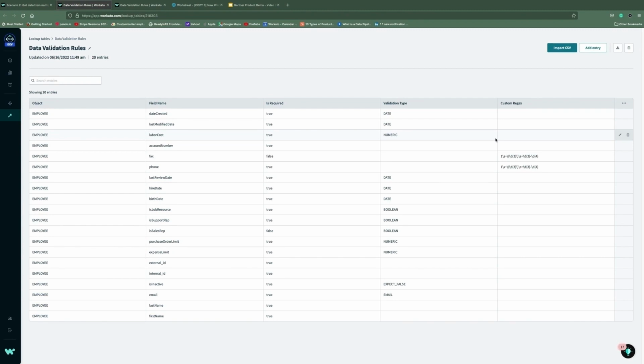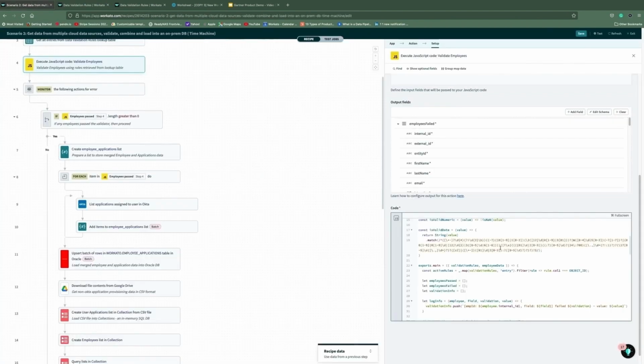These rule sets are stored in a lookup table in Workato, which is persistent and can be dynamically accessed and updated. Applying these rules requires complex conditions and logical evaluations. Hence, we are using JavaScript for efficiency. Users could use Ruby or Python instead.